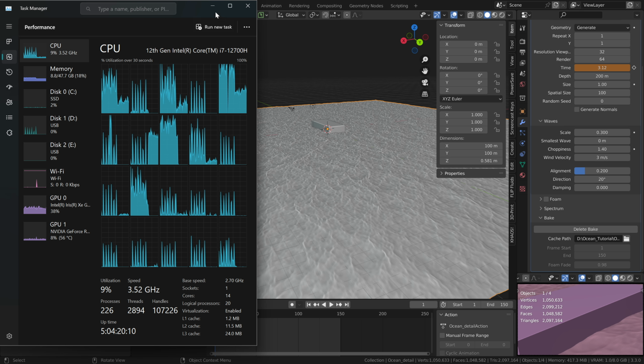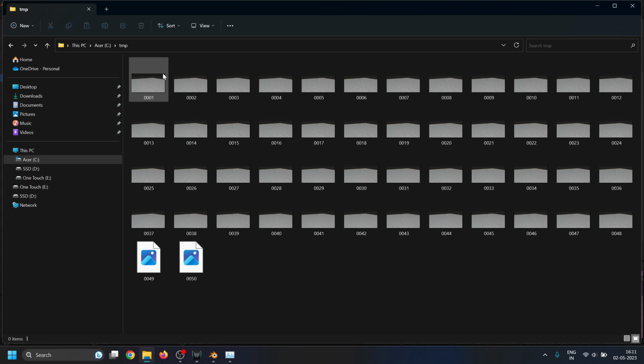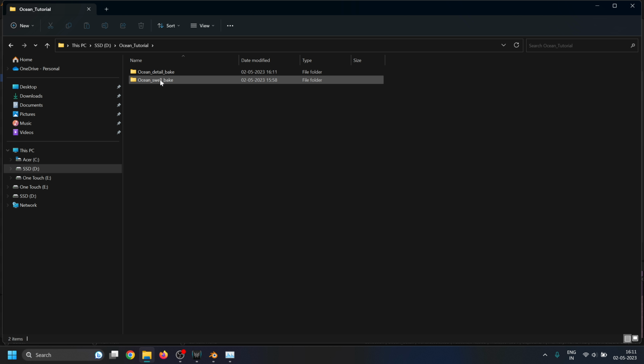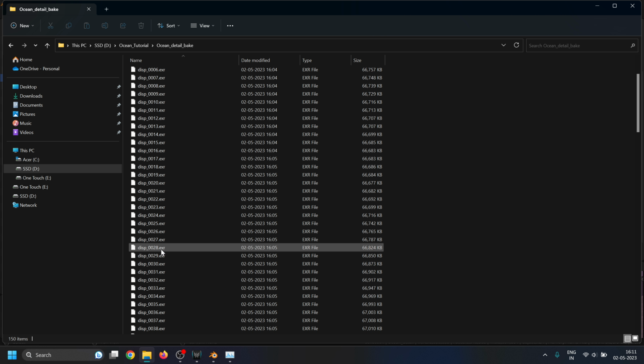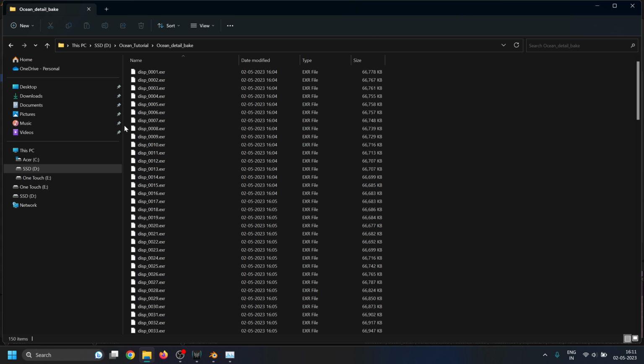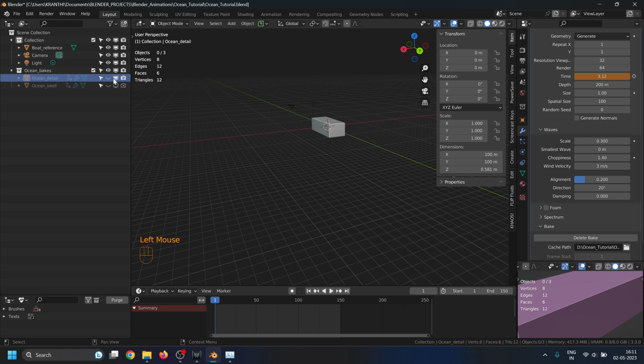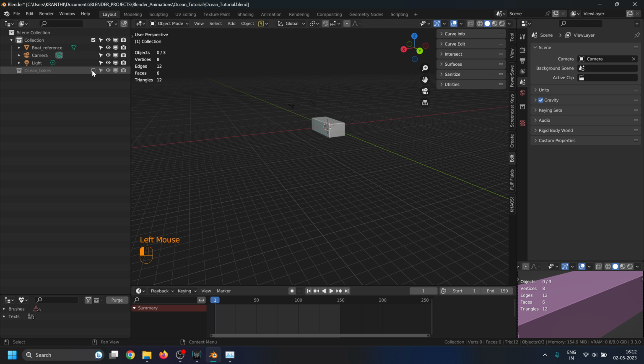Now the bakes are complete. Let's take a look at the bake folder. And there we go. So now that the ocean swell and ocean detail bakes are complete, let's disable both the ocean detail and ocean swell, and also let's exclude the ocean bakes from the view layer. Let's move on to the actual ocean part.